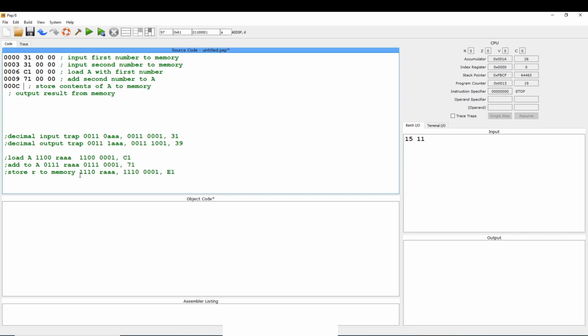So our store is 1110, the register is 0 because I'm storing from the accumulator, and it is direct addressing 001. So that is E1. So store somewhere. And again, because I'm giving an address, that is 3 bytes. So C, D, E, which means that the next instruction is found at 000F.